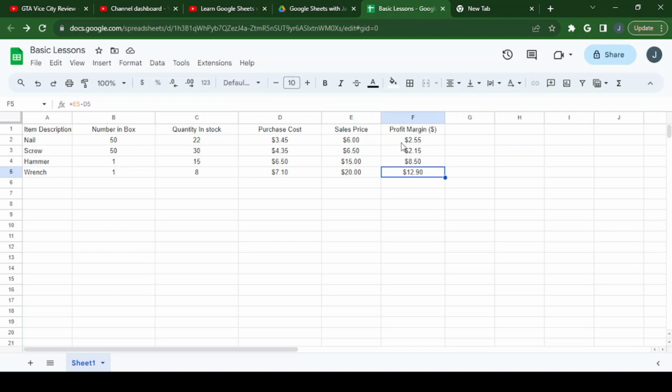Now, you are able to lock the cells as well. We'll get to that soon. But right now, we've got our profit margin, we've got our sales price, we've got our purchase cost, we've got our quantity in stock, we've got the number in each box or number of units in each sales unit. But what if we wanted to figure out something else? We wanted to figure out the value of our inventory.